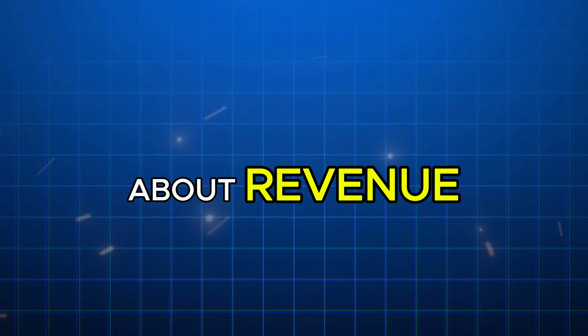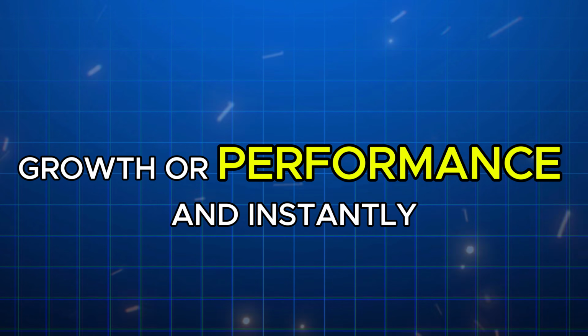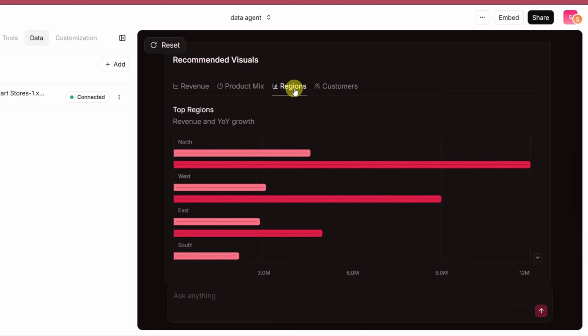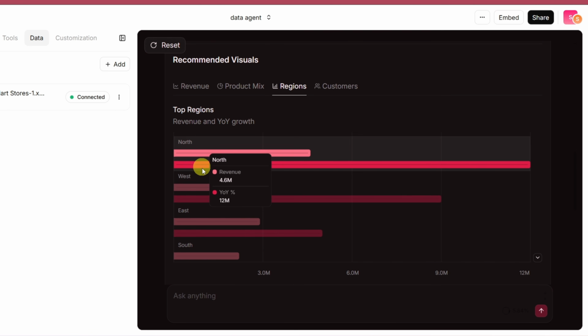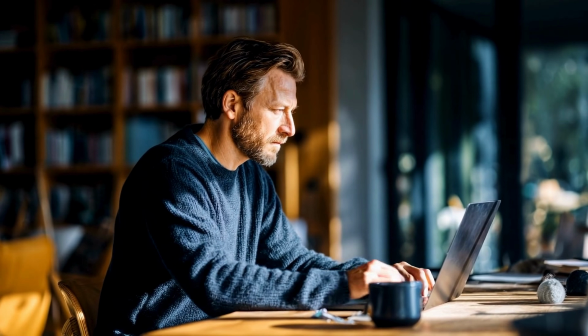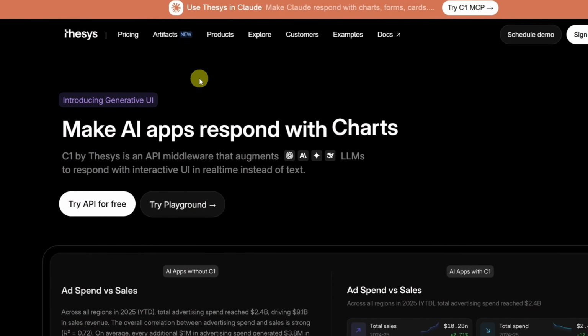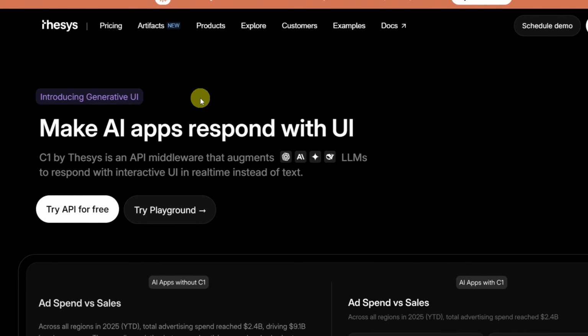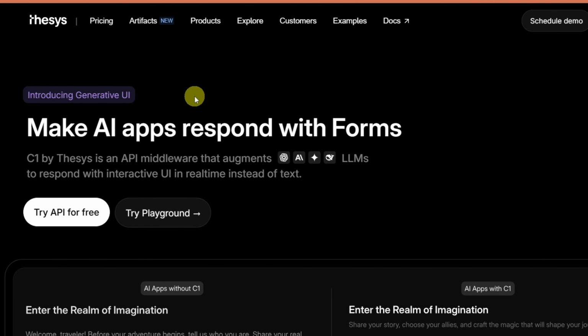Imagine asking about revenue, growth, or performance and instantly getting interactive charts, tables, and insights right inside the conversation. That's exactly what we're building with Thesis, an AI analytics agent that turns raw data into visual insights, not boring text.